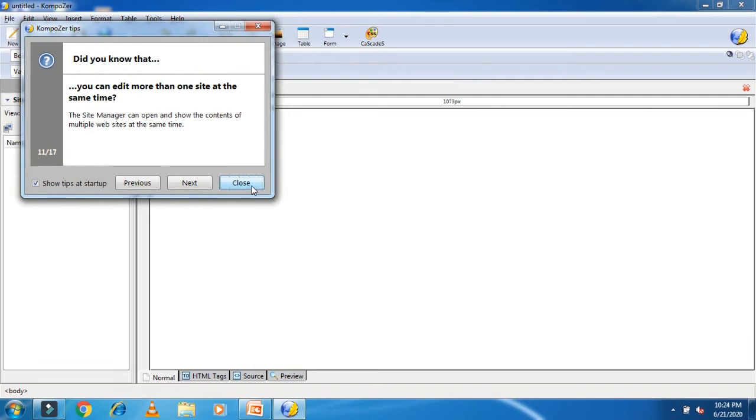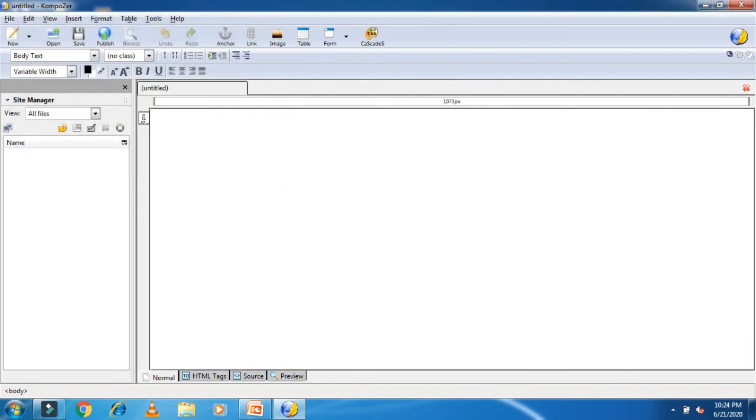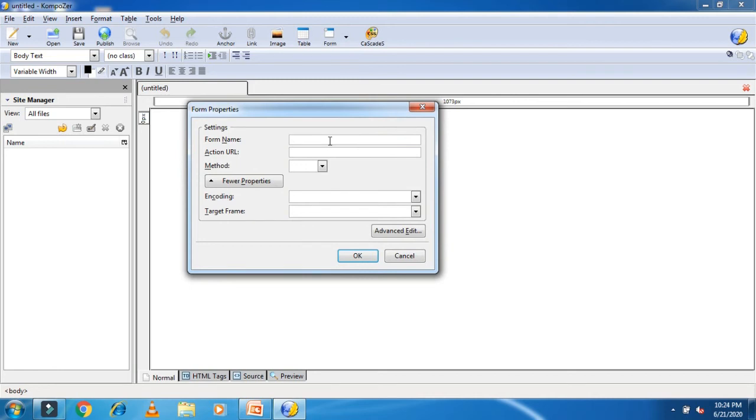Okay, my Composer is open here. Now what is the first step, student? Go to the form, define form. In form I have to write the form name, so I'm writing here form1. And whatever you write, student, keep in mind whether it is small letter or capital letter, because each thing you are going to use in JavaScript.